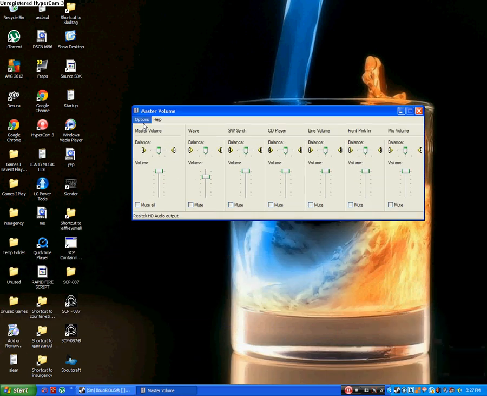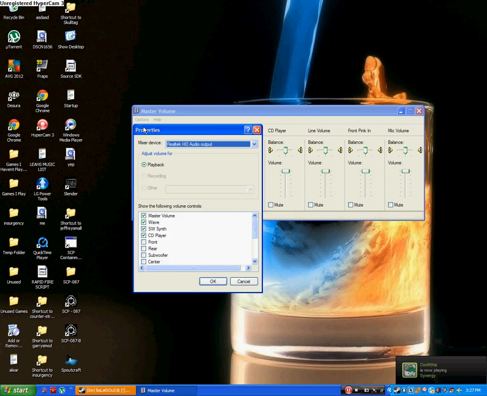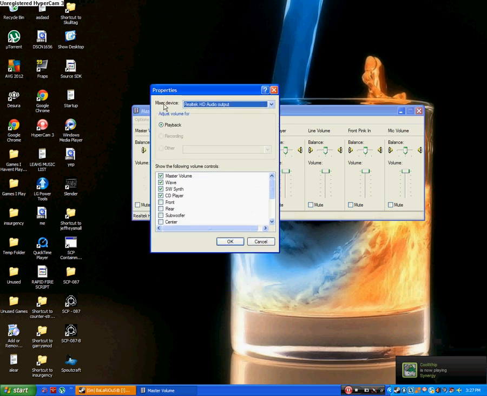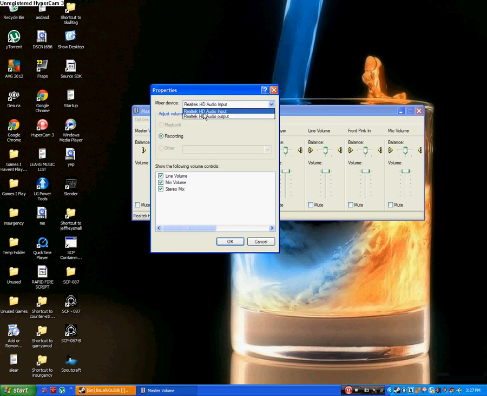You basically want to go to the options and then properties, and then you want to check under mixer device, go to Realtek HD audio input. It could be something else for all I care, but just make sure it's the input and it says recording right there. If you want to be able to talk and record music through it, then you can do that.